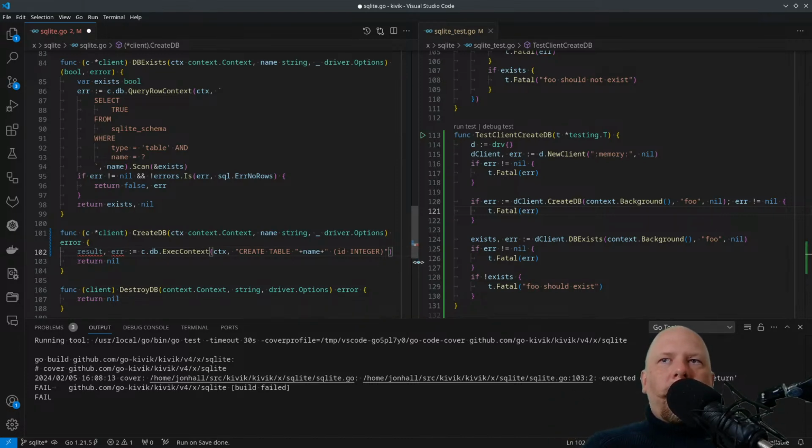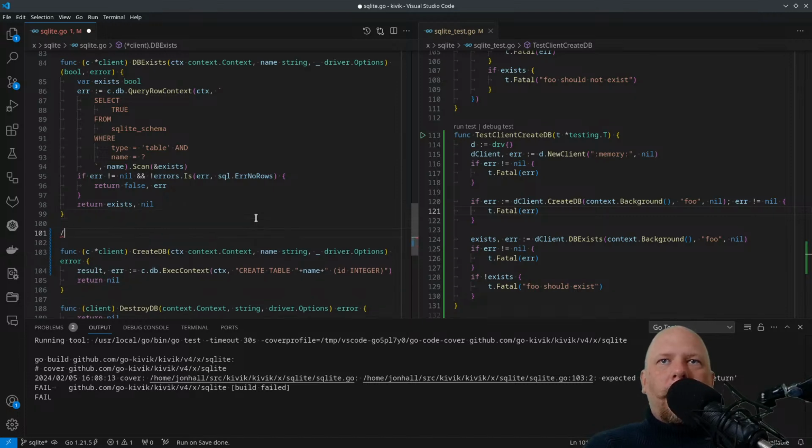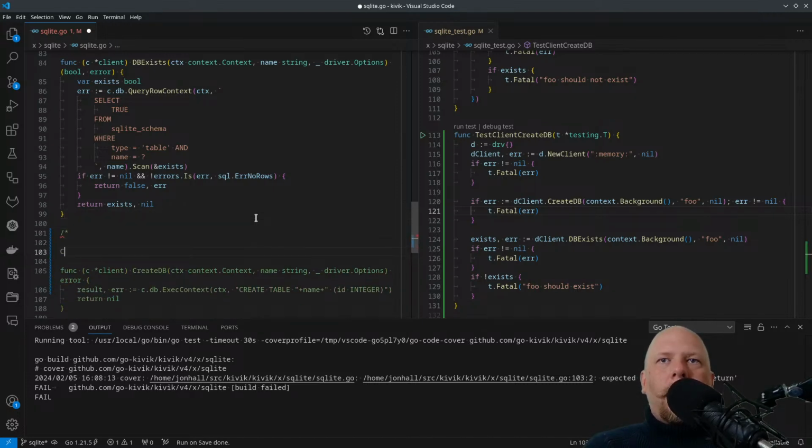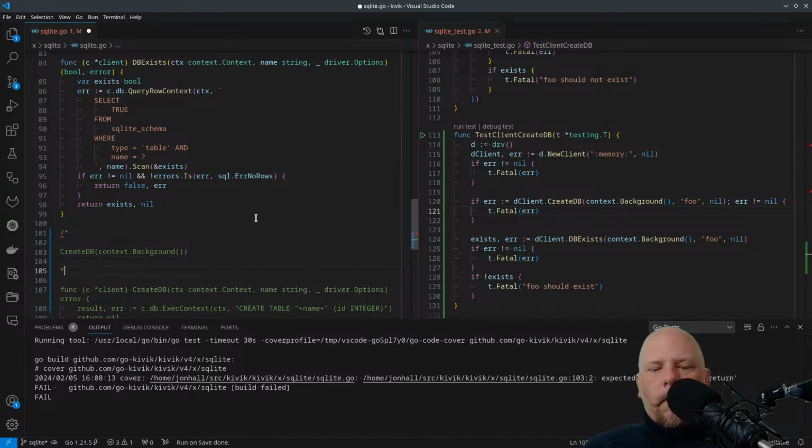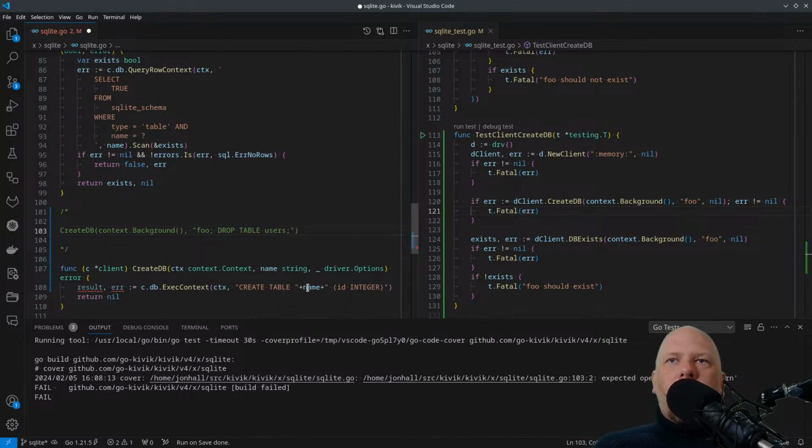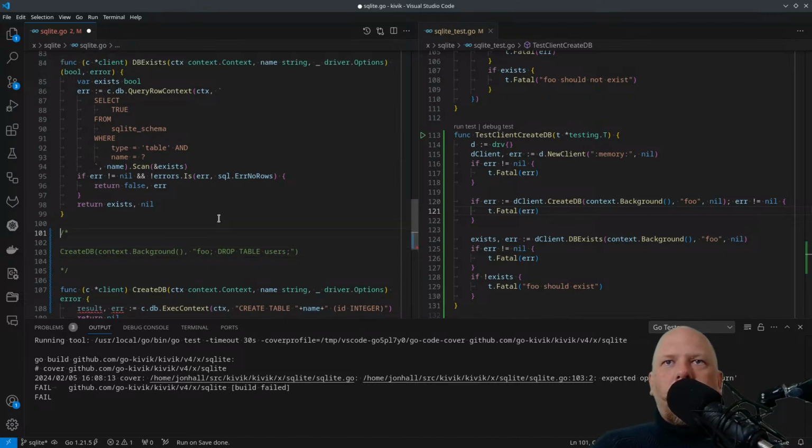So if it's not obvious, the problem I'm talking about is imagine somebody calls create db context.background, and then they pass in the name of the database, and the database is called foo semicolon drop table users, or something silly like that, right? In principle, if you just copy and paste that in there, you're going to end up dropping the table or potentially dropping the table. So we don't want that.